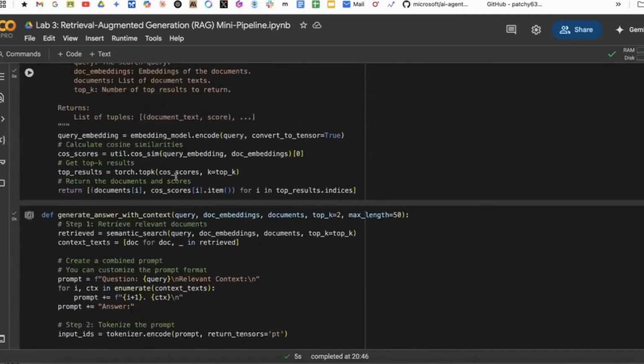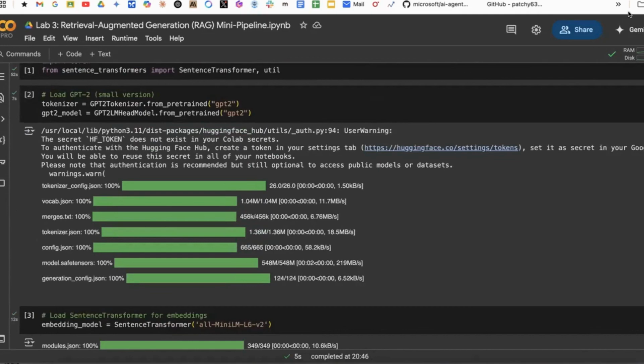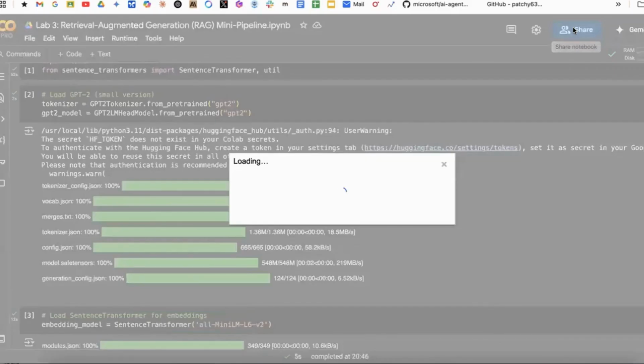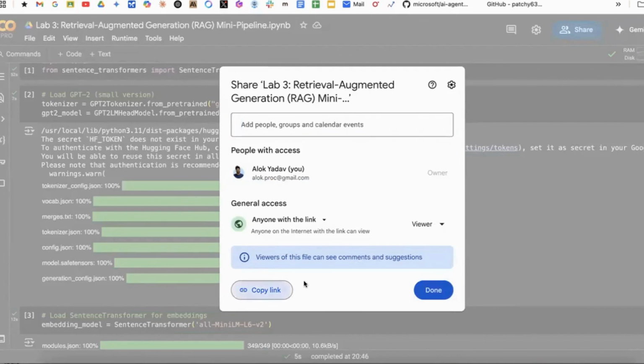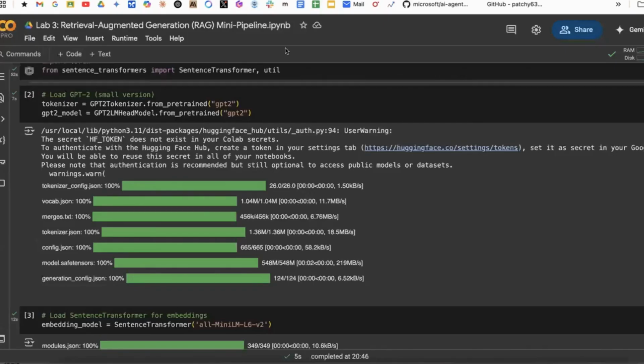I will be sharing this notebook with all of you in the chat, so you all can go and check how to build a basic RAG based solution. This entire thing we can replace by using our own PDF. If you want, you can even do that.